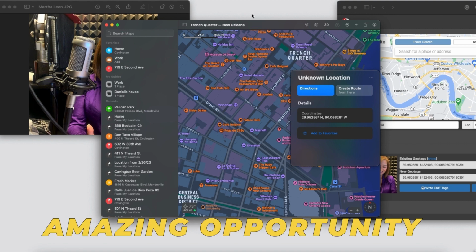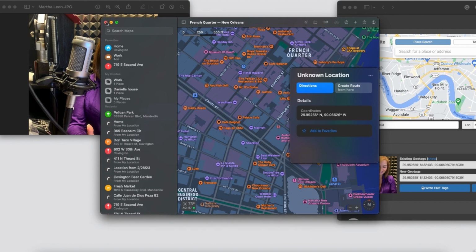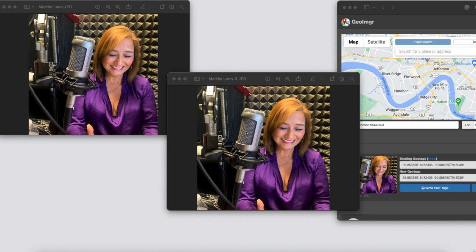So this is an amazing opportunity for you to get those pictures geotagged. So I'm going to show you how you can do that in the fastest way possible. I'm going to add the link of this application.